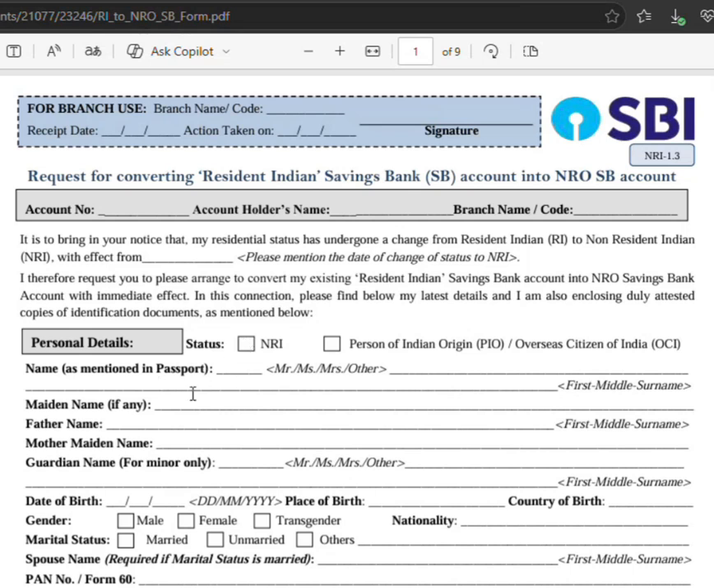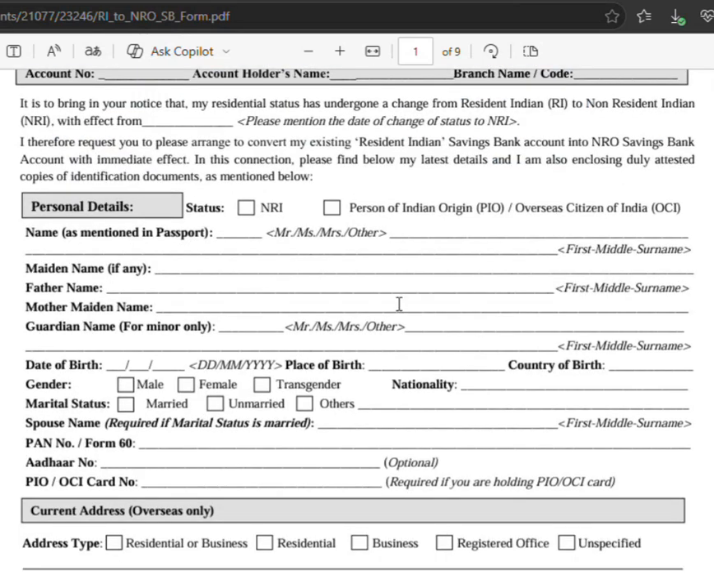Your name as in your passport, in the format they have given. Maiden name, if any, father's name, mother's maiden name, guardian name, this is for a minor. Date of birth, make sure you mention it in this format. Place of birth, country of birth, it should match your passport. Gender, nationality, your current nationality. If you're an NRI, your current nationality is still Indian. If you're an OCI, then it's not Indian.